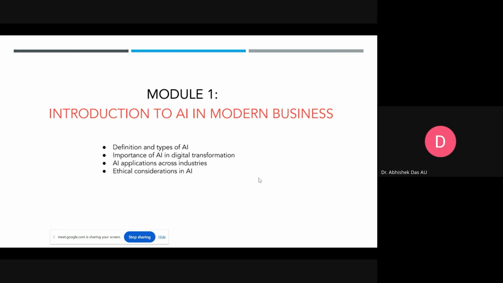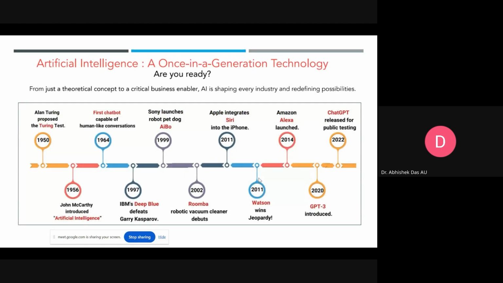going into the first module, we have introduction to AI in modern business, and basically we'll have the definition and types of AI, importance of AI in digital transformation, AI applications across industries, and ethical considerations in AI. So AI, what is AI? AI is artificial intelligence, a once-in-a-generation technology. Whether you are ready or not, from a theoretical concept to a critical business enabler, AI is actually shaping every industry and redefining the possibilities.